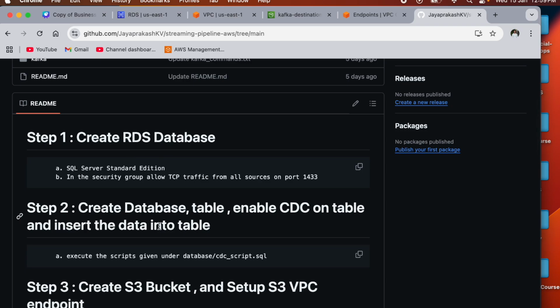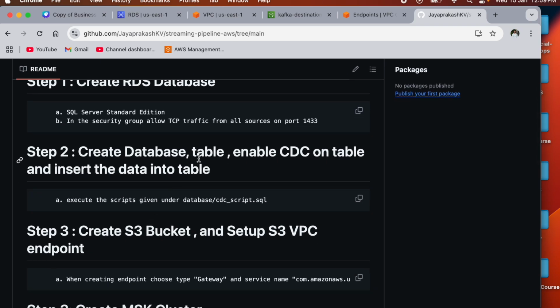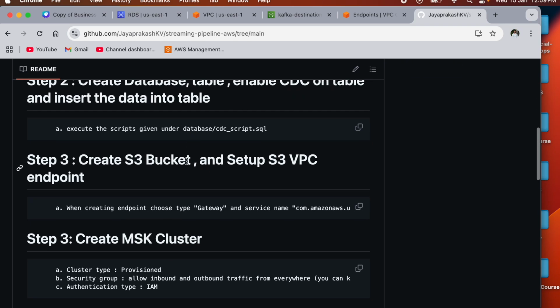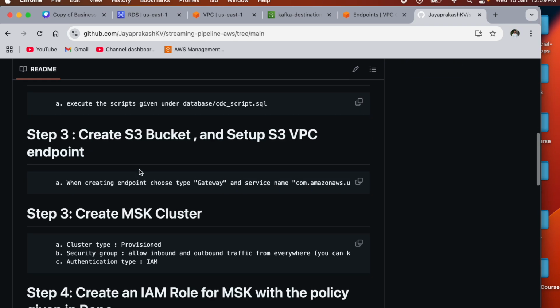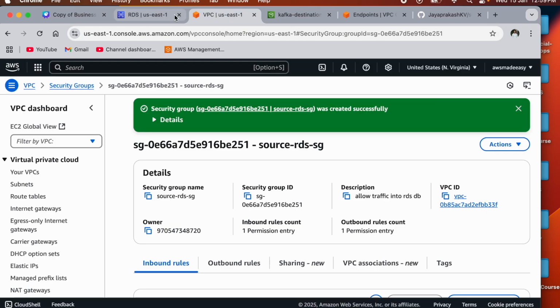Okay, so we have created the database, and we have created the database table, enabled CDC on it, and inserted the data into that table. We have also created the S3 bucket and set up a VPC endpoint for that S3. The next thing that we are going to do is create the MSK cluster and create topics on that MSK cluster.